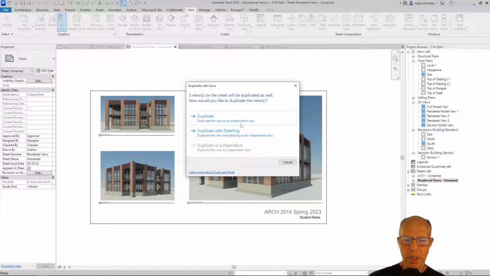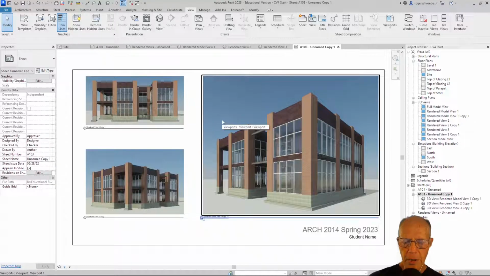Now, you can't have more than one view on, so you're actually going to have to duplicate each one of those views. So if you'll notice over here on the right, we have rendered view 1, 2, and 3, and we're going to actually duplicate those and rename them, and they'll be called copies.